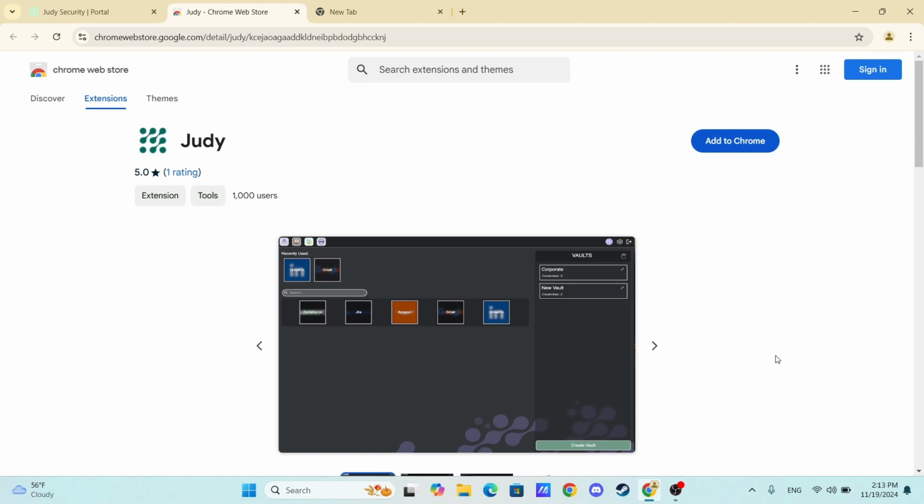Today I'm going to be showing you how to download and get logged into our password manager, complete with single sign-on. I'm going to be showing you on Google Chrome today, although the extension is also accessible on Microsoft Edge. To begin, we can go ahead and navigate to the downloads page.